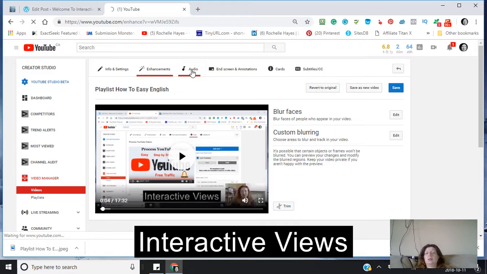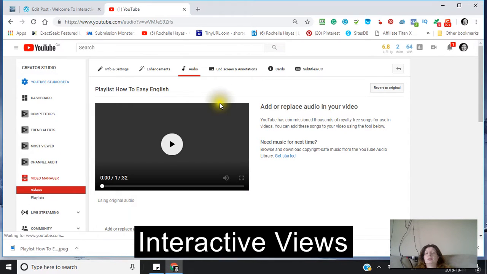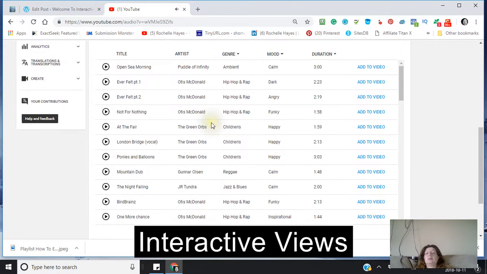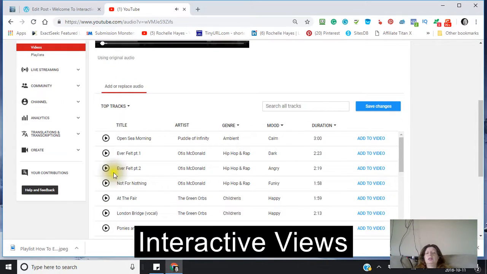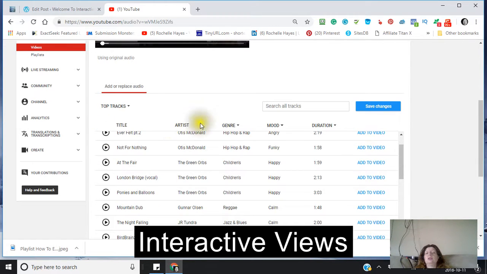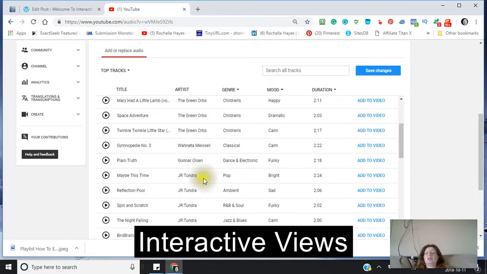Now, if you wanted to go into your audio, okay. Now this means if you use this, instead of you talking, you can actually use one of these. Or whichever one you want. You can go by artist, by engineer, by mood, by duration. Say we were going by duration and I wanted it to be between 2 and 3 minutes long. So I could pick any of these songs. You can use anything. Just click add to your video and save the changes.